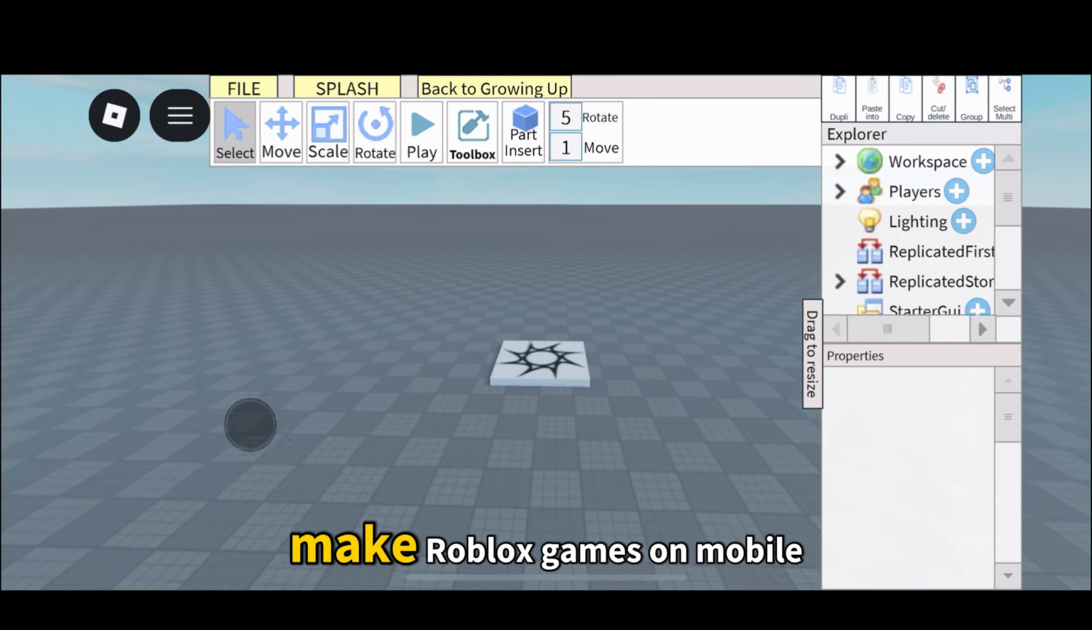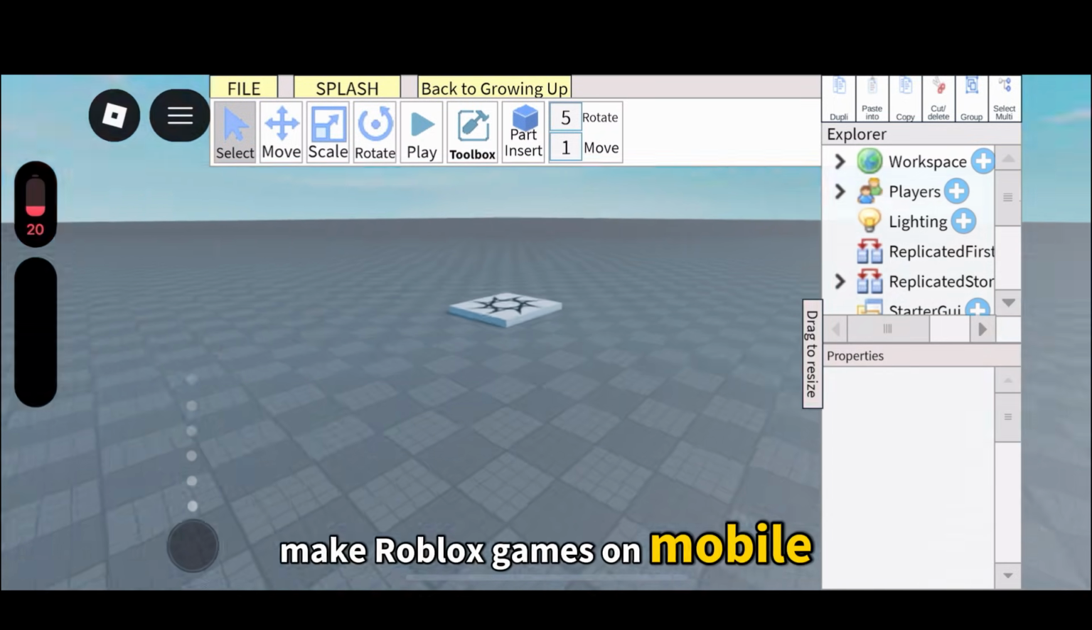This is how you can make Roblox games on mobile. Let's get stuck right in.